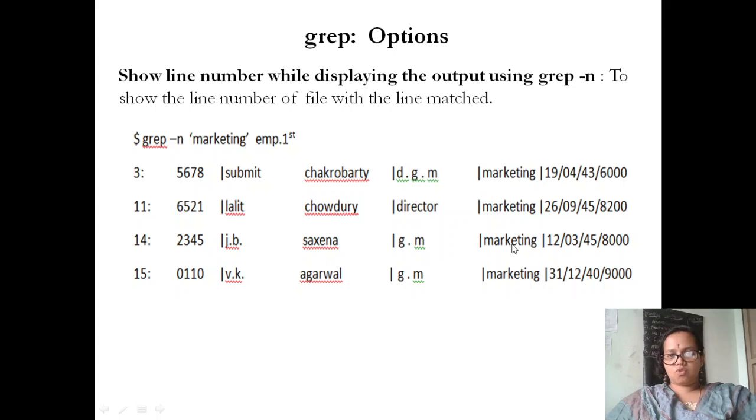See here, we have 4 members who are working for the marketing department, as a DGM, GM, GM and director. Okay, whatever the designation is, never mind, we are only looking at the department. So we have 4 outputs. If you see, the first is in the 3rd line of our emp.list database, the next is in the 11th line, and in the same way 14 and 15 and so on.